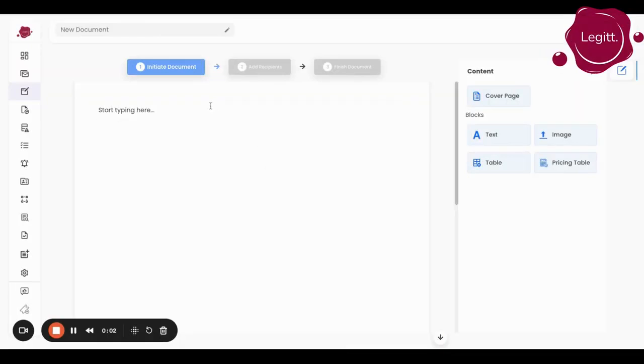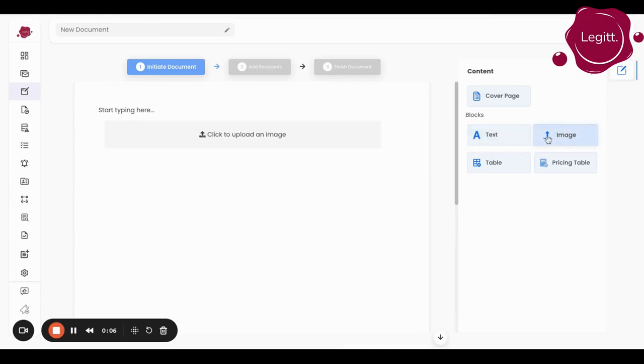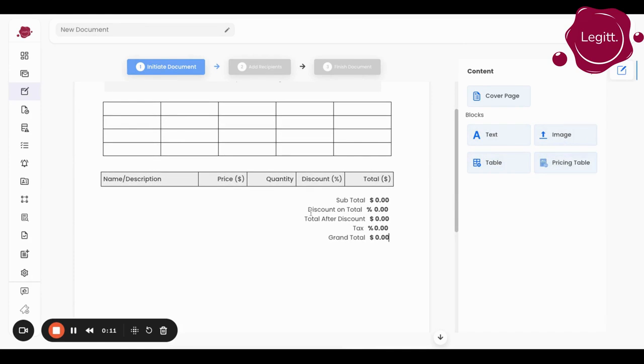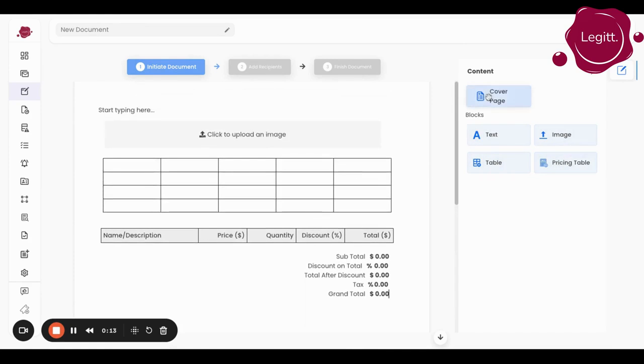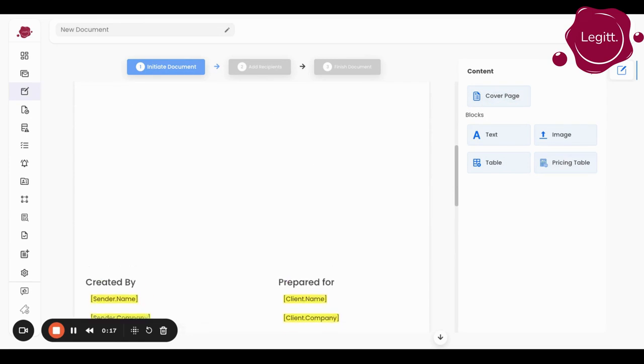For creating a contract from scratch, Legitt AI offers you a blank editor where you can start typing text. You can also add different types of content by adding content blocks, like an image block, a table, or a pricing table. You can also add a cover page for the document. This is similar to creating a document using Microsoft Word.